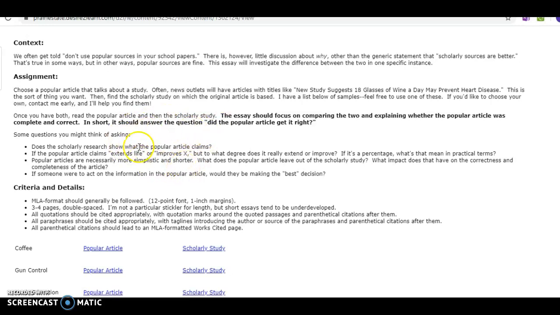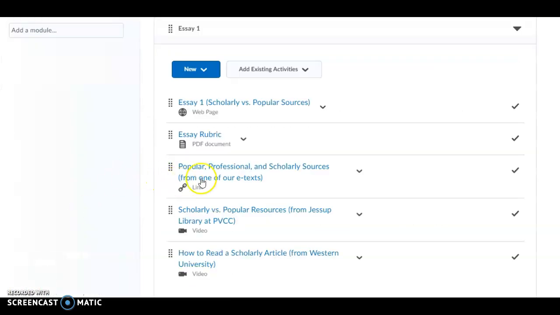There are some questions I suggest you might ask. You don't necessarily have to ask all of them, but they might give you a little bit of guidance as to where to go here. 12-point font, 1-inch margins, 3 to 4 pages, double-spaced. You can get sort of the detail here. Okay, so that's essay 1. If you've got questions about that assignment, you're not sure what you're supposed to do with it, don't hesitate to let me know. I will be glad to help.